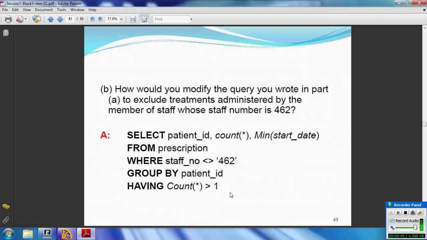How would you modify the query you wrote in part A to exclude treatments administered by the member of staff whose staff number is 462? So you can just write the query in the same way. Select patient ID, count staff for the total number of prescriptions, and the minimum start date for the earliest start of prescription from the prescription table where staff number not equal to 462, group by patient ID and having count greater than 1. So we just add a new condition using the where clause.